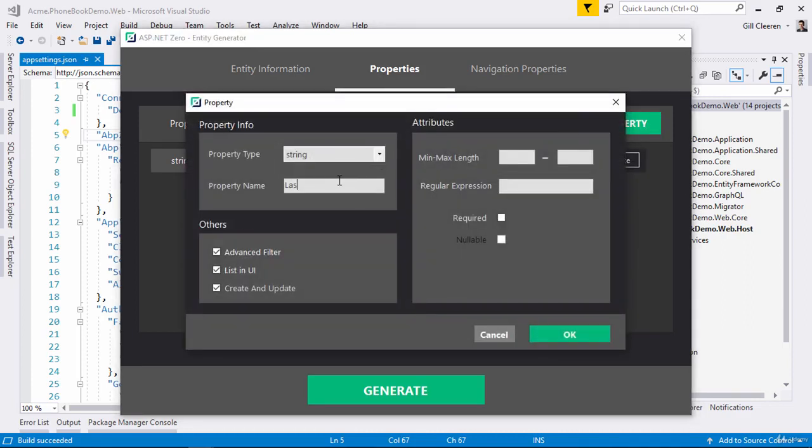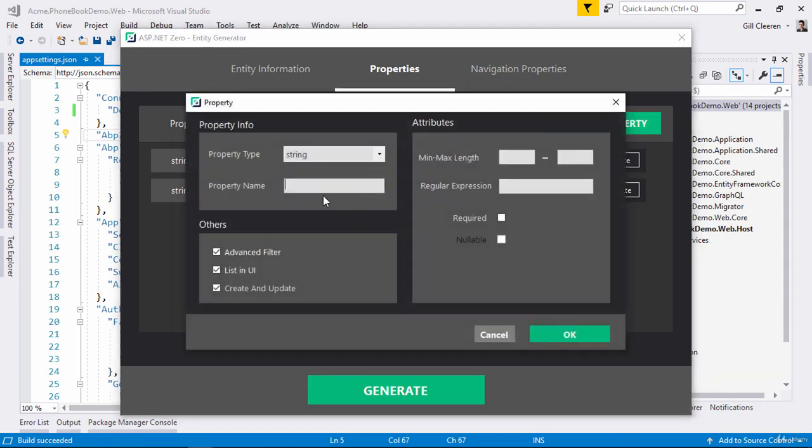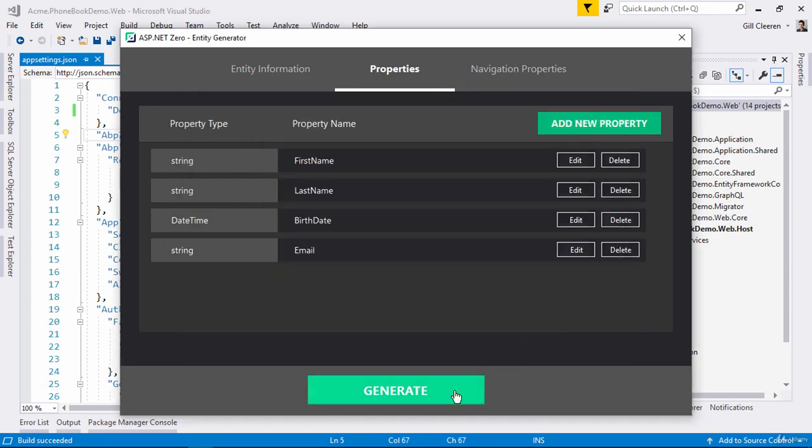I'm going to do pretty much the same for the last name. I'm also going to set that the length should be between 1 and 100 characters. Also make that required. I can also add a different type of property. For example, I'm going to add a date time here, the birth date. And finally, I'm going to add an email. And I could specify here also a regex to verify in the server-side code that this is effectively an email address. I'm going to skip that for now.